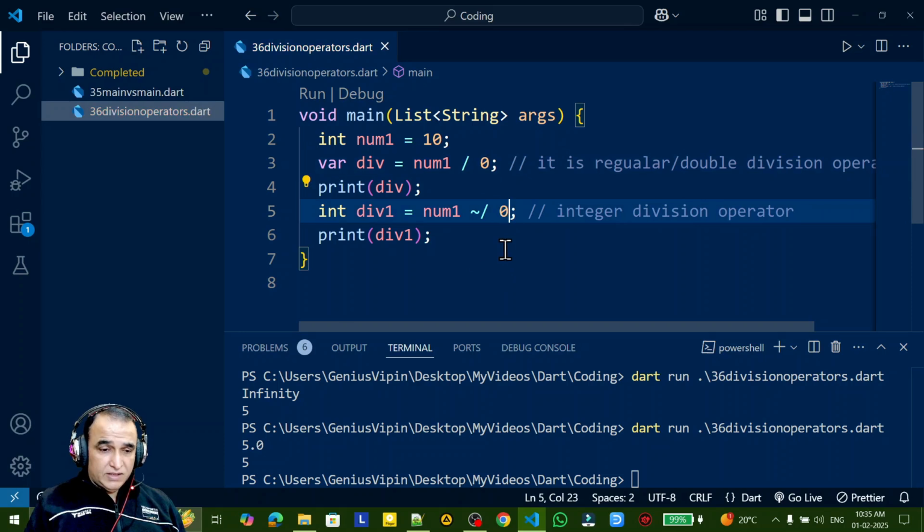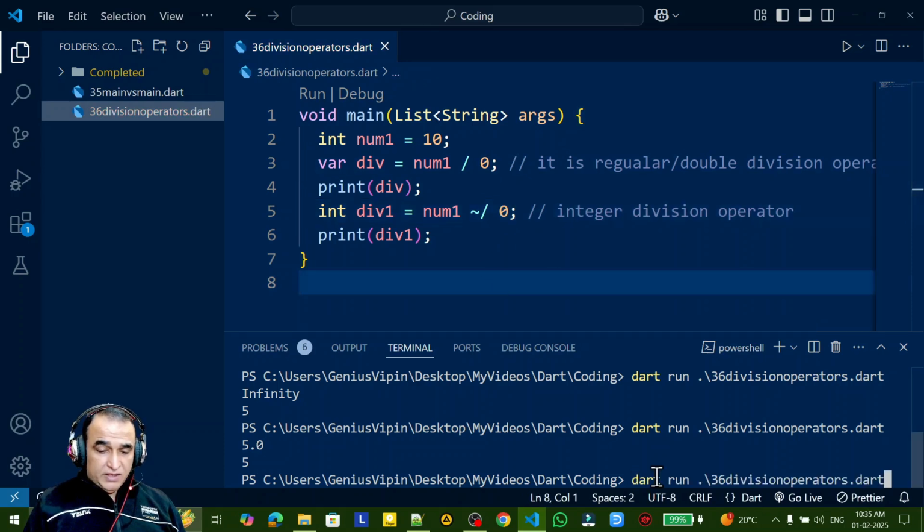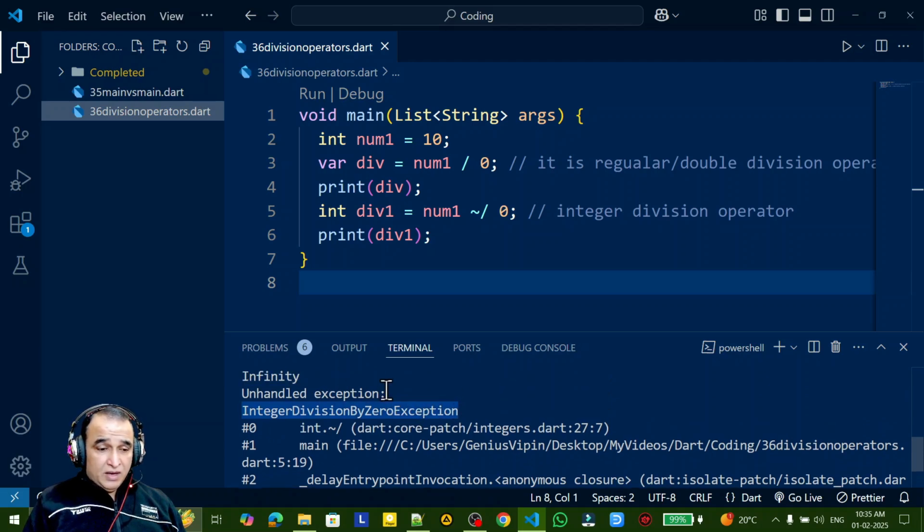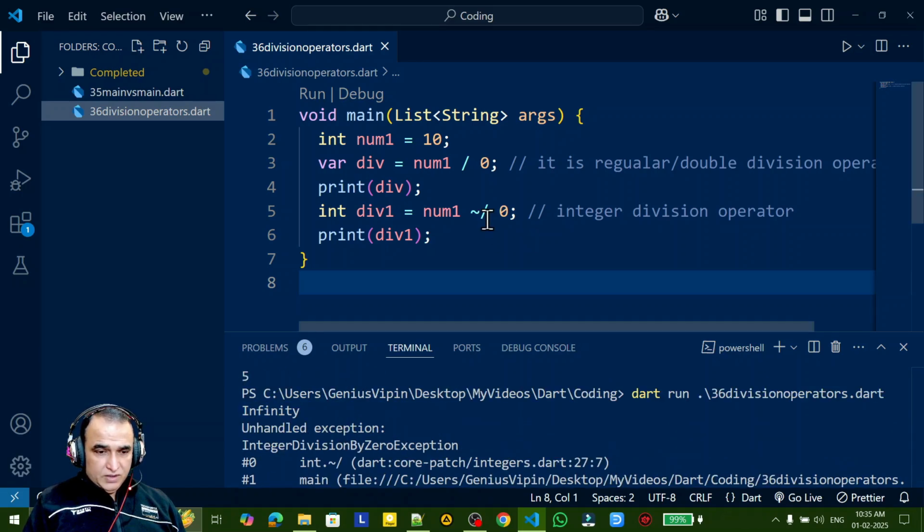But here if I divide by 0, then it will generate an exception. You see? Integer division by 0 exception. This is the error, unhandled, because in integer division we can't divide an integer by a 0 value. So here it is different. In other programming languages there is no difference between double and integer division, but here we have a separate operator.